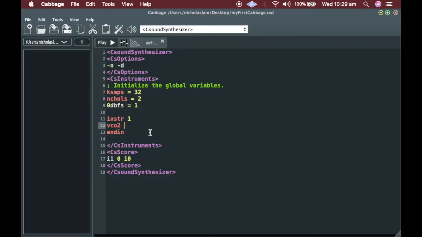With that VCO2, I'm going to type in the number 0.001. Now that's going to be our amplitude and it's very low, but that's a safe place to start. Then I'm going to type comma and type in a frequency. So we're going to start with 440 hertz because why not? And then we're going to connect that to a variable that's going to act as our output. So just in front of VCO2, I'm going to type a and then Out with a capital O.